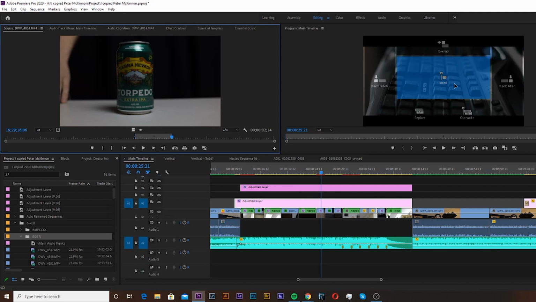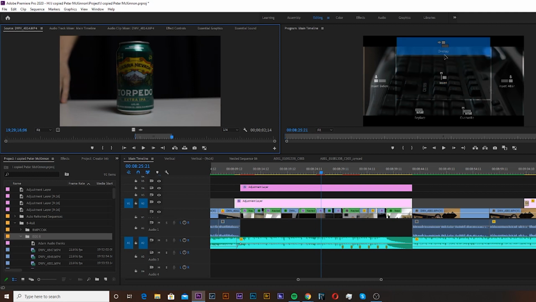You'll see this overlay pop up and you can either insert it before, after, or on top of this clip, you can overlay it, or you can replace or overwrite it. This is something I didn't even know existed until about a couple weeks ago, and it has massively cut down on the amount of time it takes me to edit.